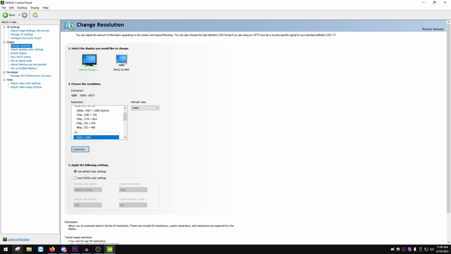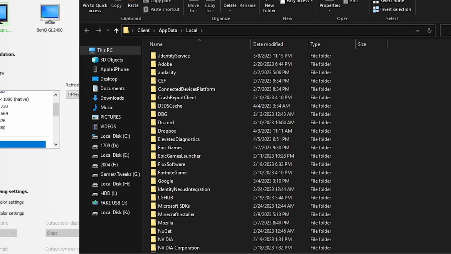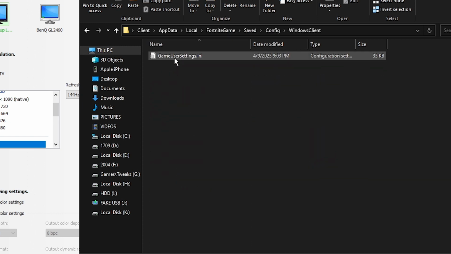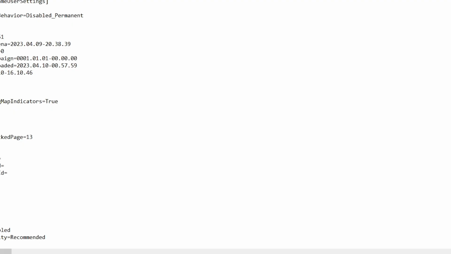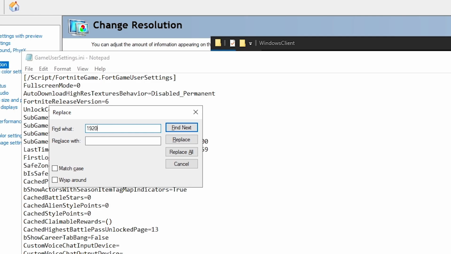But if you're going to play Fortnite, it's just Windows key and R, type %localappdata%, and then head over to Fortnite game, saved, config, Windows client, game user settings. The easiest way to change this is Control H, find 1920 and replace it with whatever resolution. So for me, it's 1750. So replace all, and then 1080 for me. Yours might be different, but replace all.